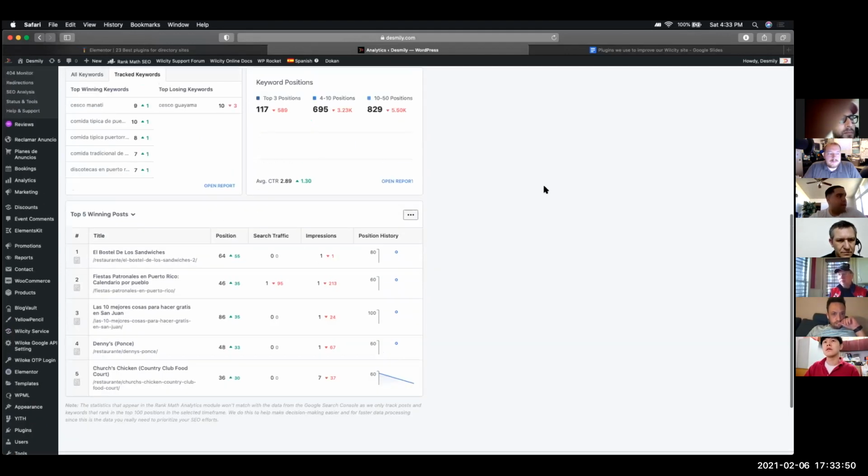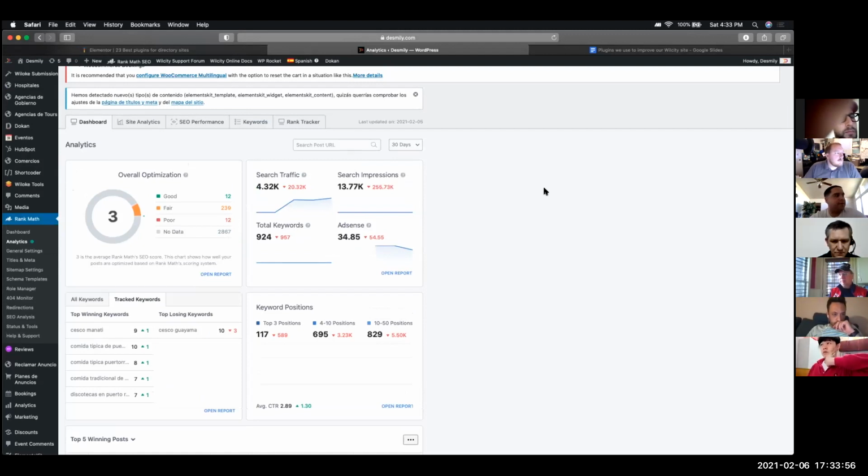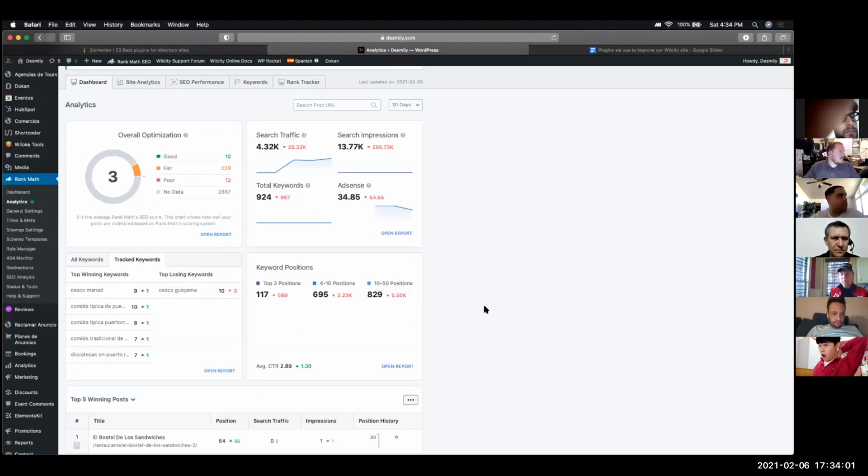So the data here is all messed up because basically I have a misconfiguration, but this gives you an idea of what you're looking at. It tells you the overall configuration. So I've got 12 posts that are good, 239 that are fair, 12 that are poor, that definitely require optimization. And I've got no data on 2,867. Still setting this up, still working on it. I just got the pro version 2-3 months ago when they launched.